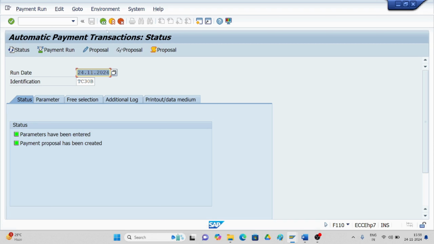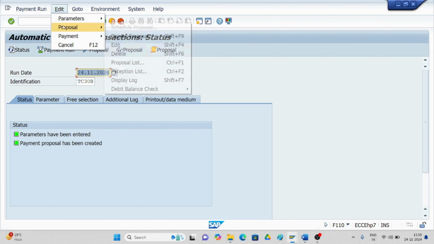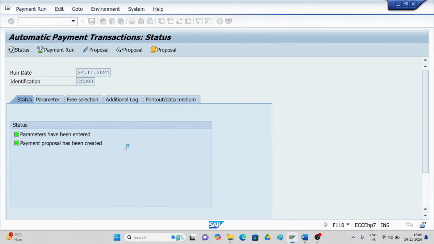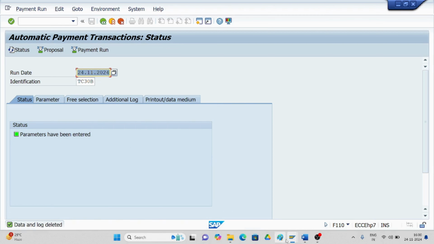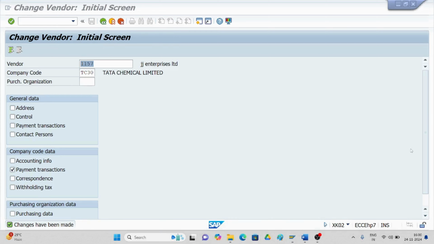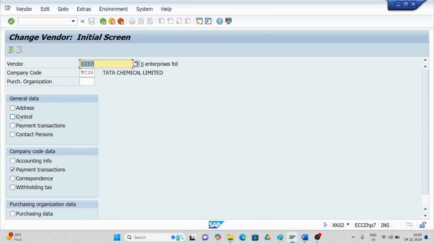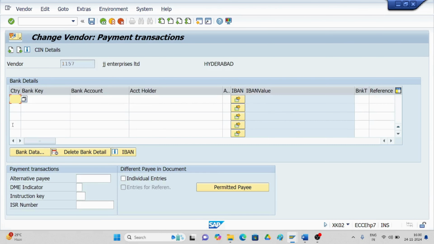Yes. So what we will do is edit the proposal. We have to delete this proposal. Why? Because it's showing the error. So we have to go to the vendor master record, and in the vendor master record we have to check the bank, whether we have given the bank details or not. To see the bank details, we go to the general data, payment transactions. You go just here, and you have to mention the bank details of the vendor.